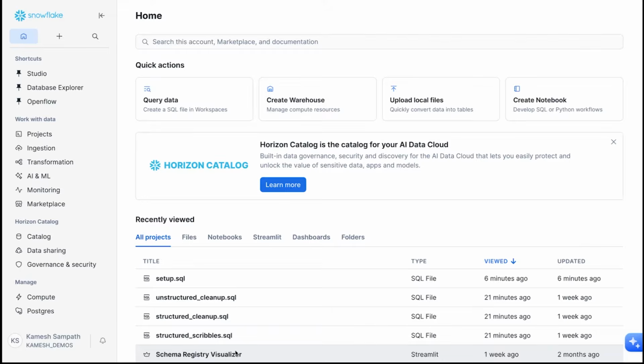OpenFlow Snowflake Deployment is Snowflake's data integration service running on top of Snowpark Container Services, SPCS, enabling you to connect any data source to any destination using hundreds of available processors. Based on Apache NiFi technology, OpenFlow allows you to process both structured and unstructured data: text, image, audio, video, and much more. Let's get started.